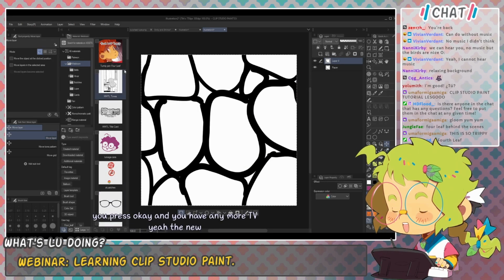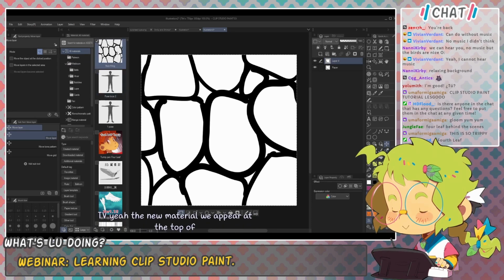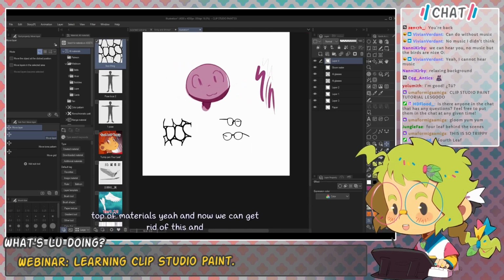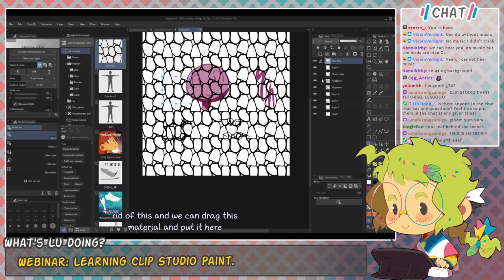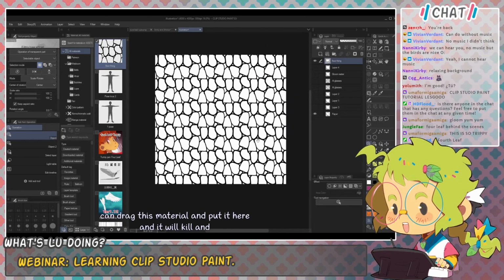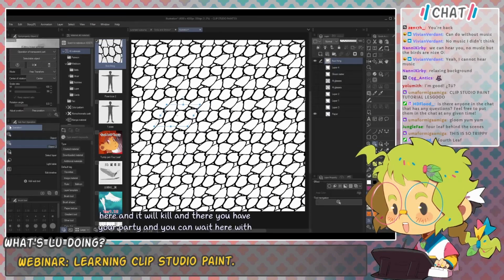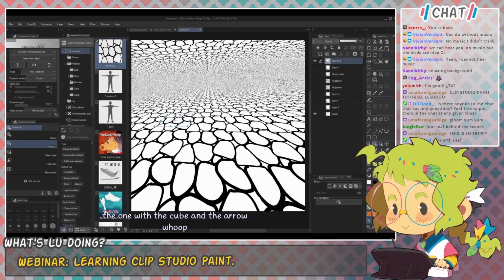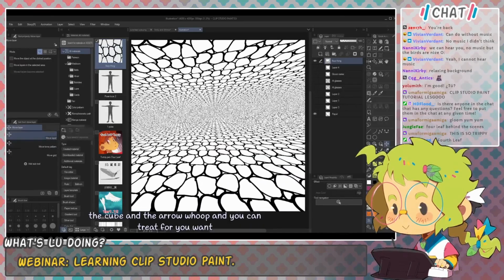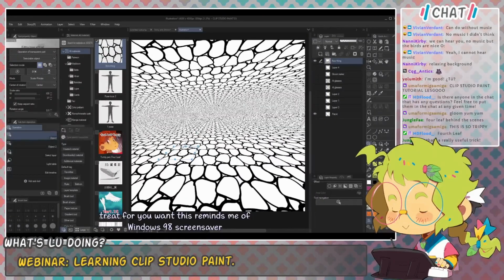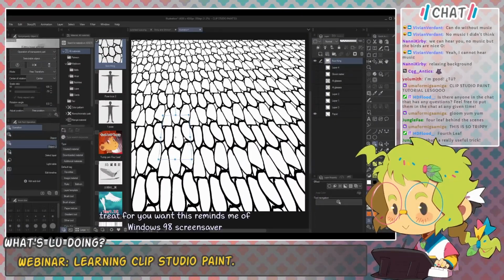Yeah, the new material will appear at the top of all materials. And now we can get rid of this, and we can drag this material and put it here, and it will tile. Yeah, and there you have your pattern, and you can modify it here with the operation tool. This is the one with the cube and the arrow. Whoop. And you can make it trippy if you want. Whee. This reminds me of a Windows 98 screensaver. Nice. So yeah.